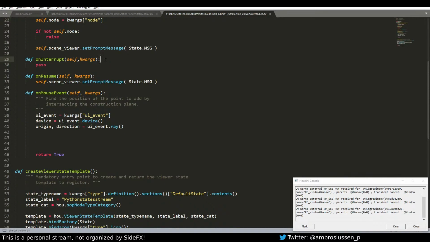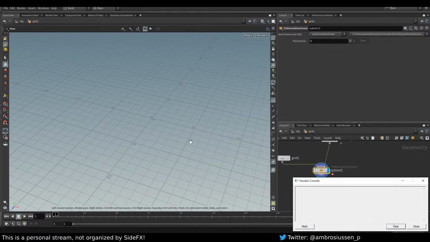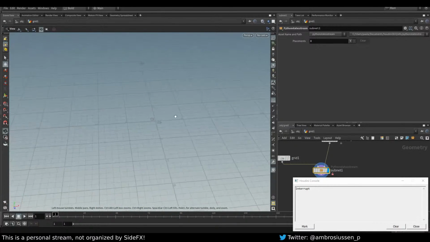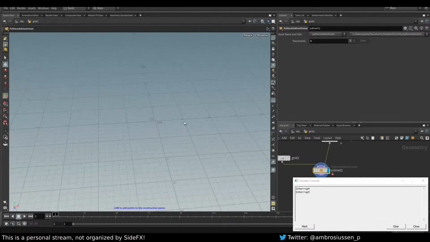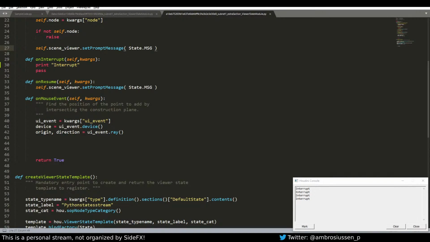OnInterrupt happens as soon as we press Alt. So let's showcase that by just saying interrupt and hit save. Now, as soon as we enter our state and we, for example, hold Alt, we can see that it prints OnInterrupt. So that happens as soon as we go into the view state mode or something like that. Let's remove that for a second.